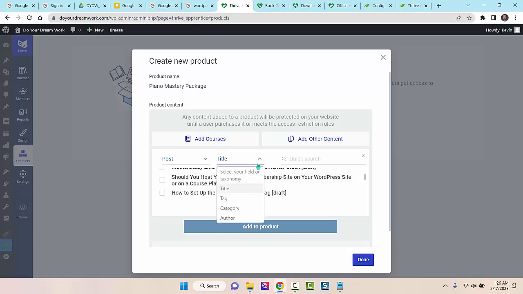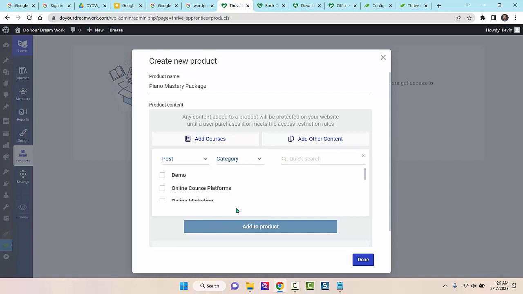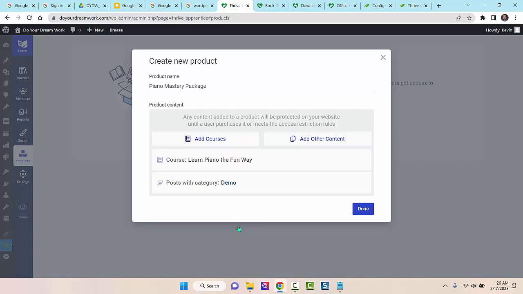So I'm going to click on category here. And these are the categories that I have defined. And I can just click on the category that I've assigned to this product feature or product component, this piece of content, and then just hit add to product. Once again, you can see what you just added displayed on this product content screen here. And again, as soon as you hit that add to product, access to these posts with this particular category is now protected by Thrive Apprentice.